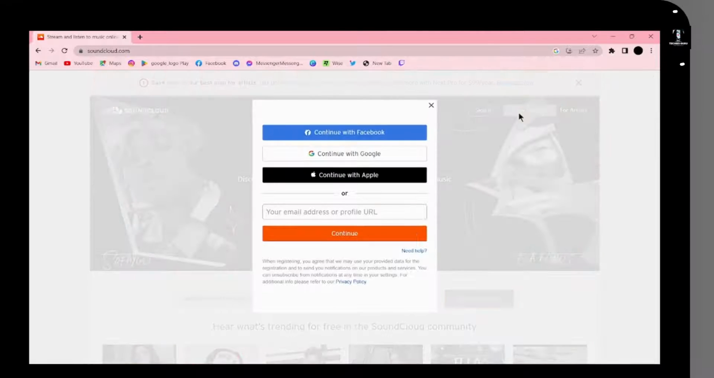Click on that, and from here you can continue with your Facebook, or you can continue with your Google, or you can continue with Apple. But if you want to continue with your email address, then you can enter your email address, and after entering that click on continue.